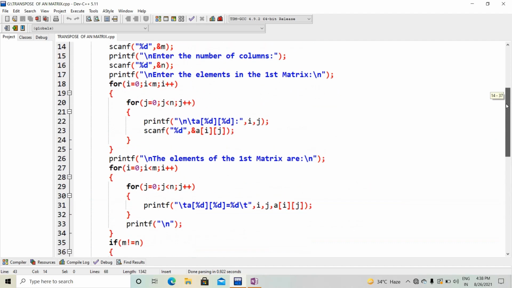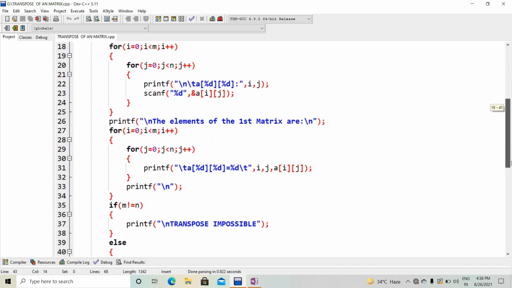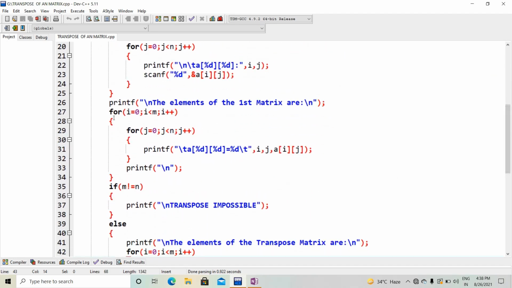So let's come back to the main part. The heading is transpose of a matrix. Enter the number of rows m and enter the number of columns n. We have to take the number of rows and columns from the user. Then I have to take the matrix elements from the user. That's why I have taken this for loop. For i equal to 0, i less than m, i plus plus. For j equal to 0, j less than n, j plus plus, and it will take the matrix elements, scanf a of ij. Then I have to print the matrix. For that I have taken again a for loop and printf a of ij.